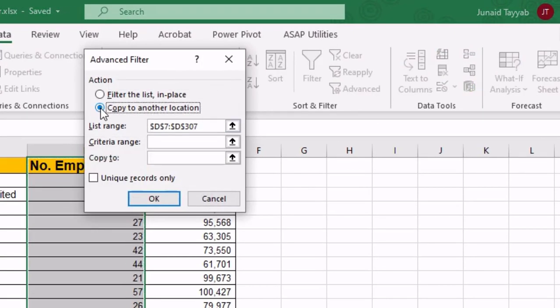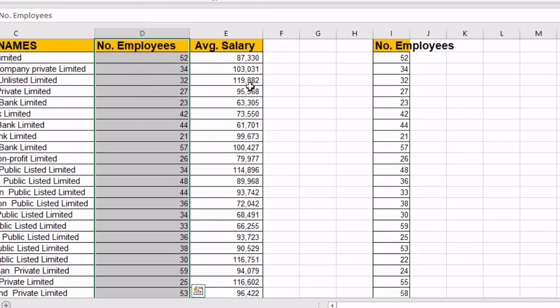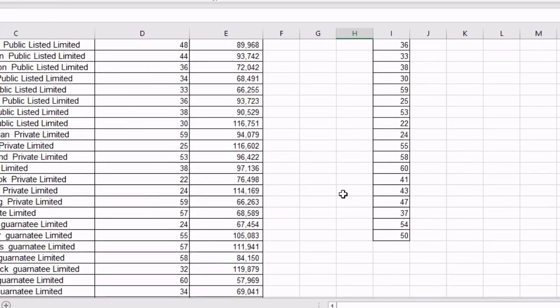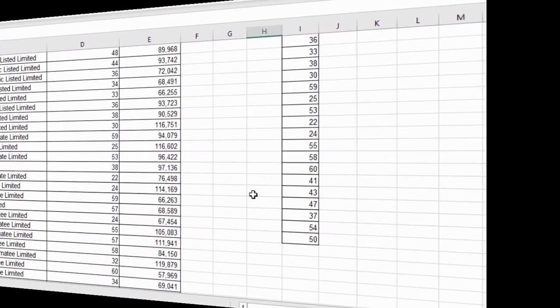I will check select copy to another location. I will leave this criteria range empty. I will copy my data to this cell and I will check this unique records only, and as you can see it does not include any duplicates.